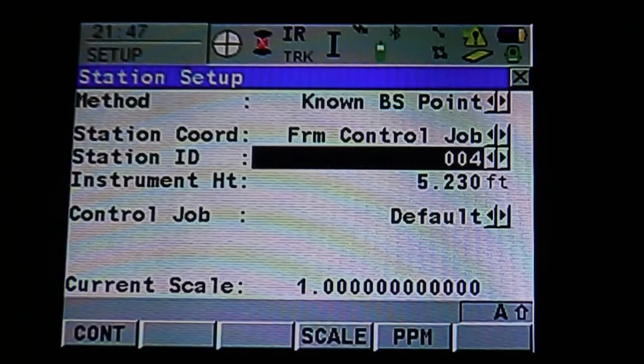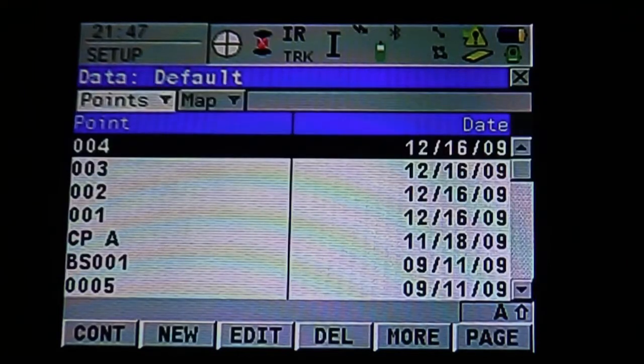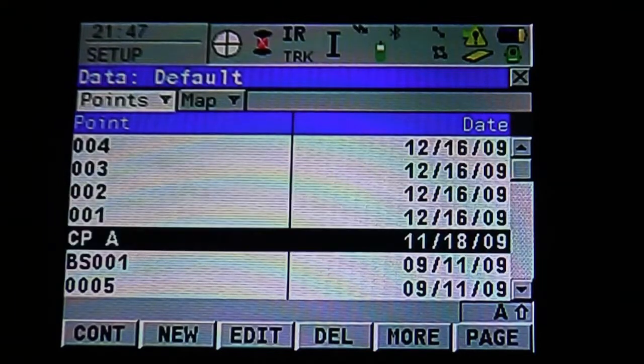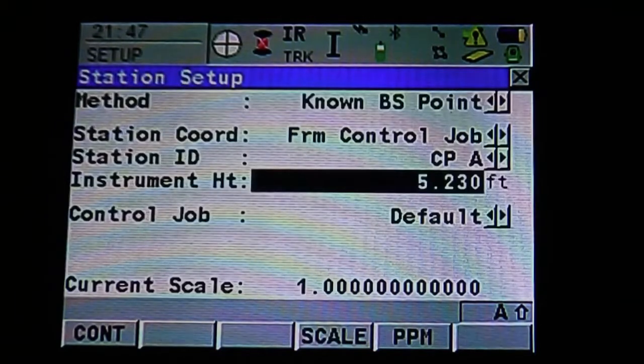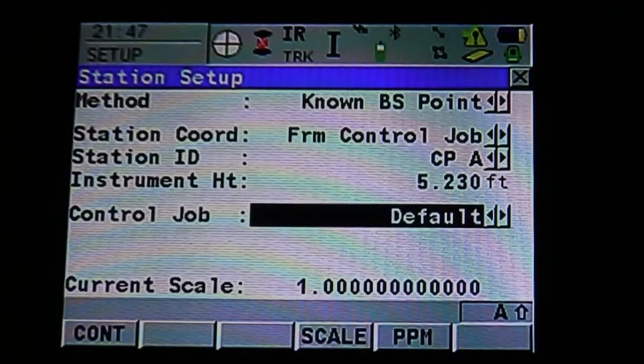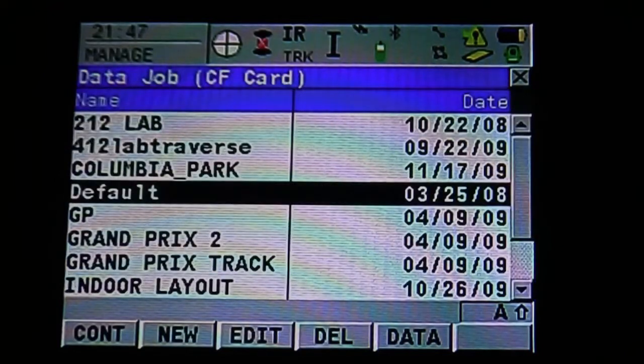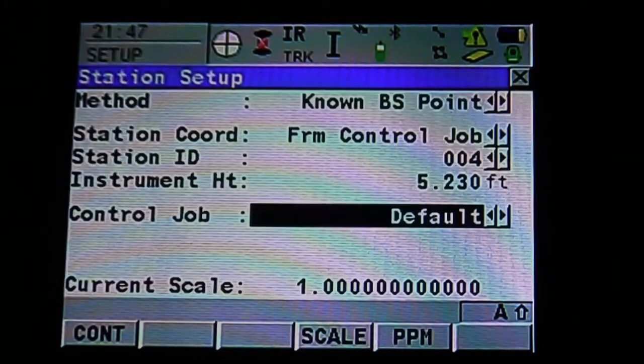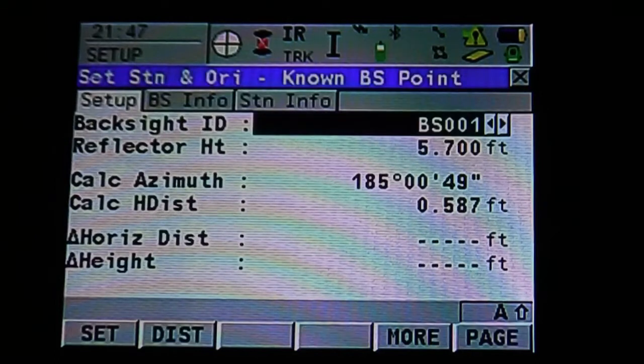Station ID. We want to say that we're occupying CPA. Enter to accept. Once we have our instrument height, we can type that in using the keypad and hit enter to accept. Our control job, what we're working off of, we want to make sure that that is also default. Once that's set up, we can hit continue to go to our backsight setup menu.